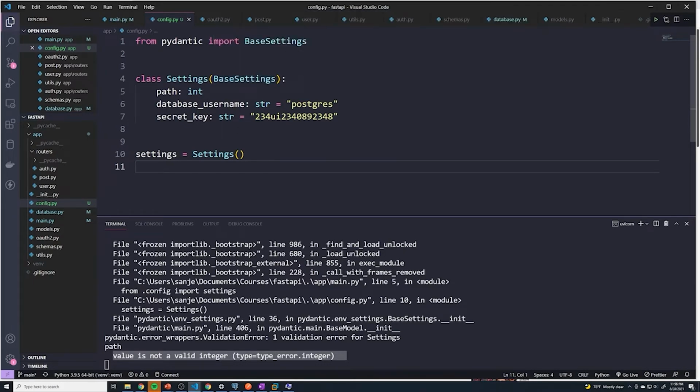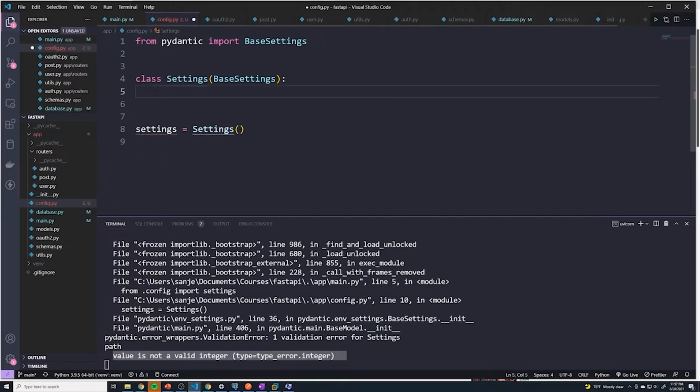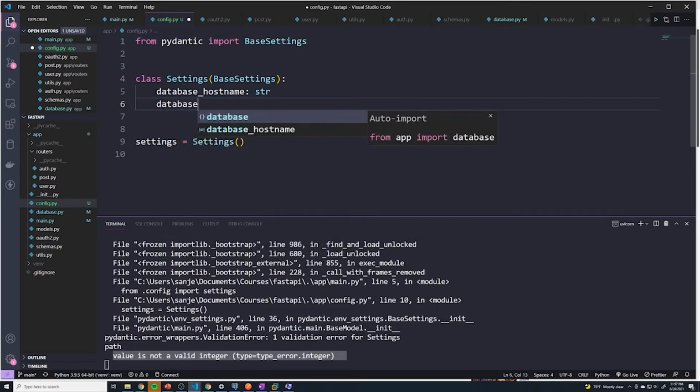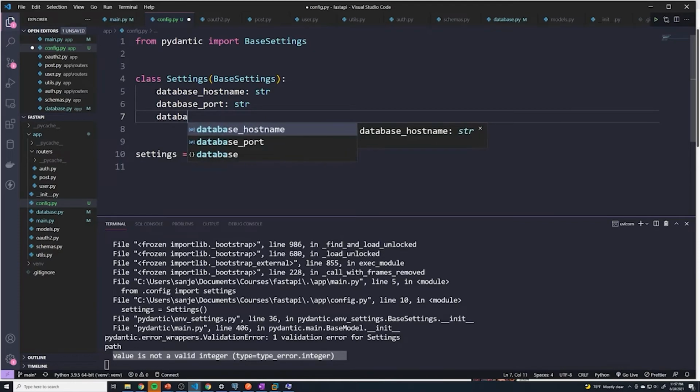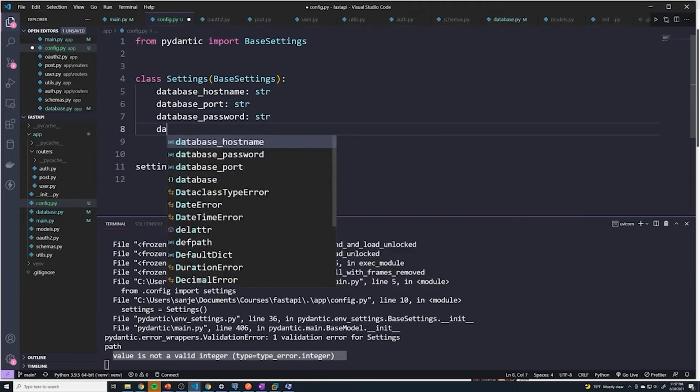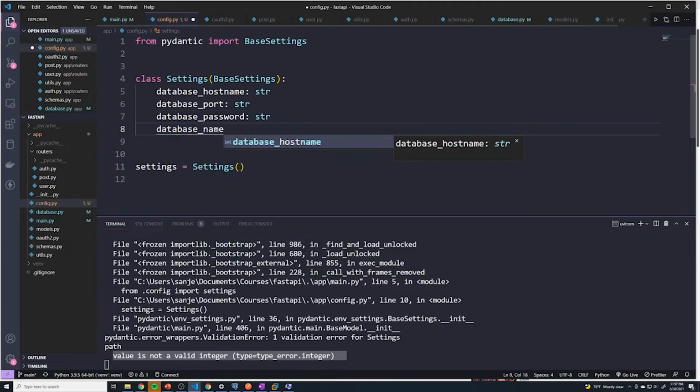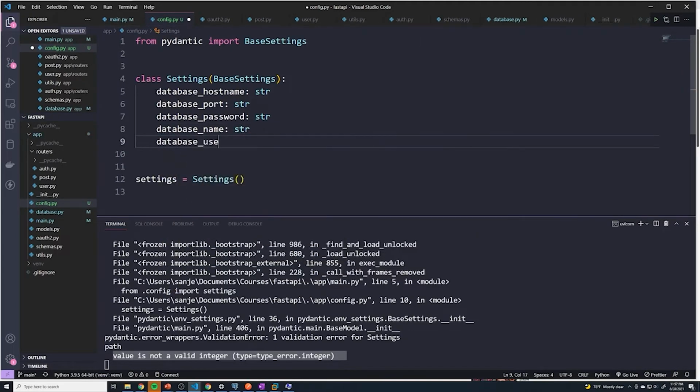The last thing I want to do is let's go ahead and actually figure out what environment variables we want to use moving forward and actually set this up. So we're going to clear out all of these, and I'm going to create one for all of the database related stuff. So database underscore hostname. This is going to be a string by default. We're going to have database underscore port. Once again, a string. We'll have a database password. And then we'll have a database underscore name. So that's the database within Postgres that we're connecting to. We'll need a username. All of these will be strings.